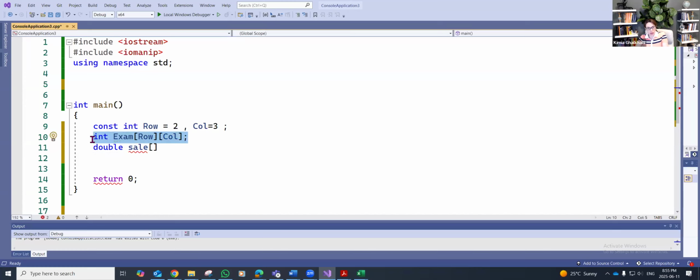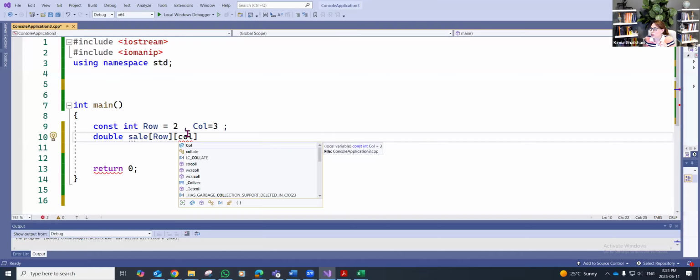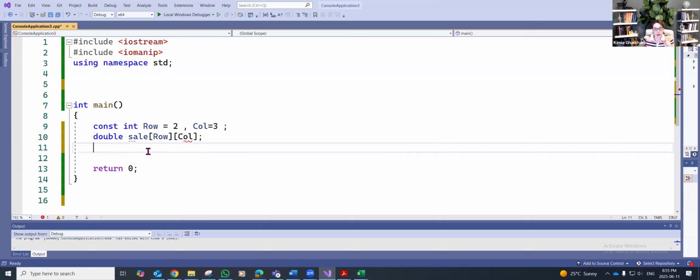I have to make it sale, to give it more detail and make it a bit more complicated to demo the functionality. Make it row, and this one column. So give it double sales, then the number of rows, and then the number of columns, and close it with a semicolon. This one should be capital, that's why it's giving me an error.